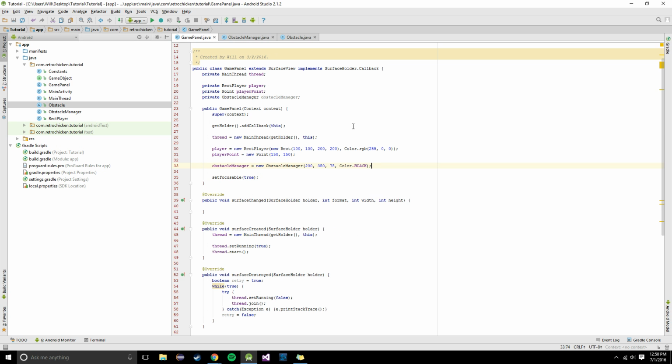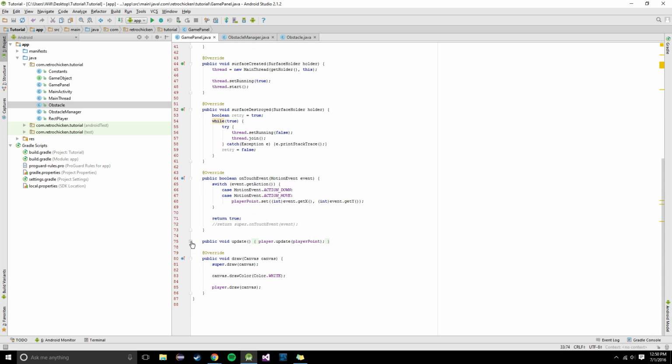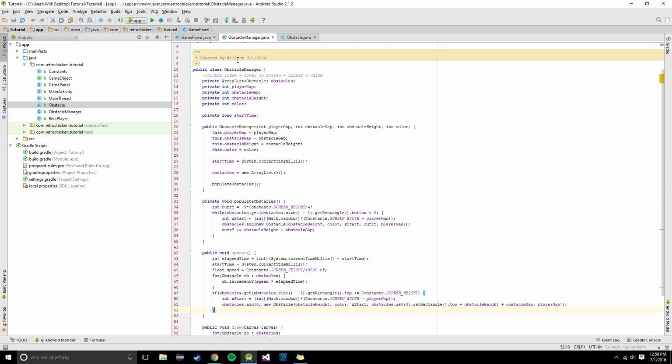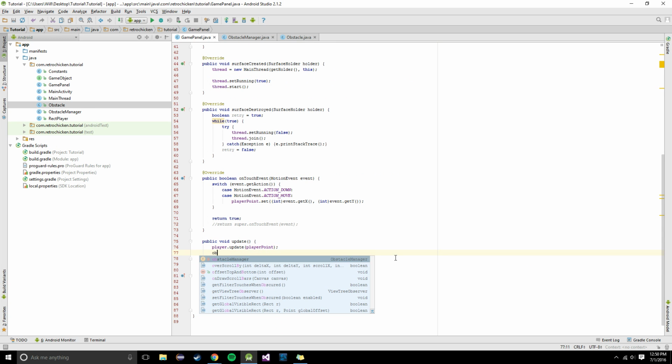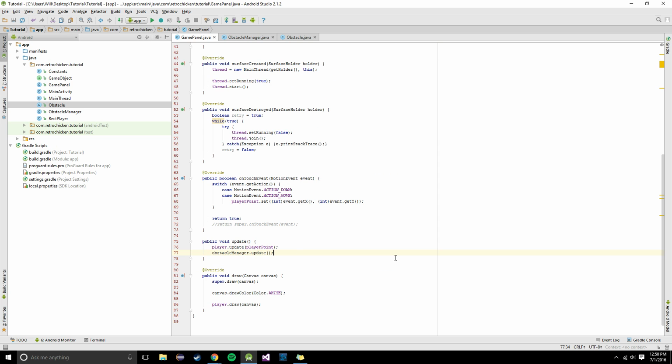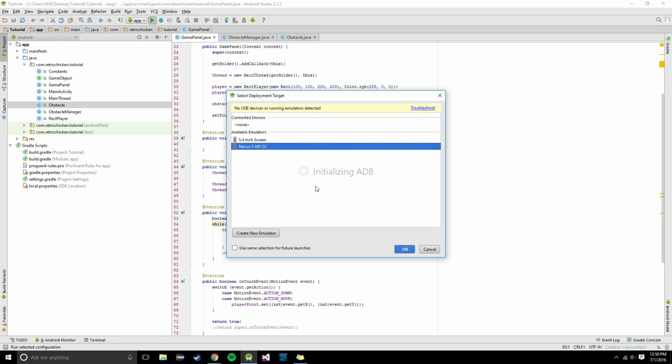That's our obstacle manager. So now that we've instantiated it, we just want to come down here to update. And I forget, do we even have, yes, we do have an update method. So we want to do obstacle manager dot update, and over here in the draw, we of course want to do obstacle manager dot draw, and draw with the canvas. So let's see if this works. I believe we are ready to run. So I'm going to pause the video and come back when I have it running.